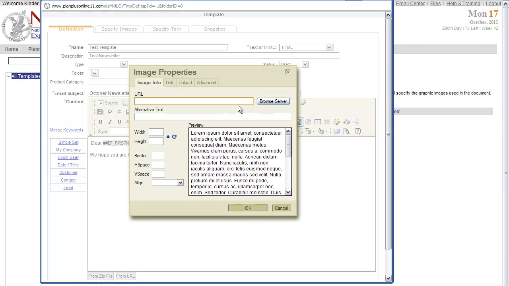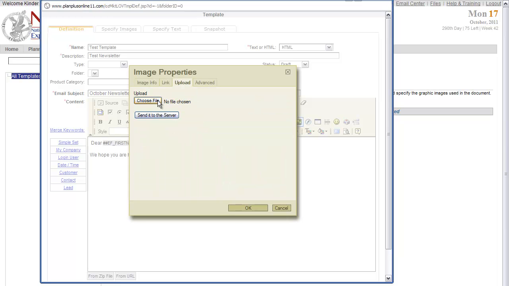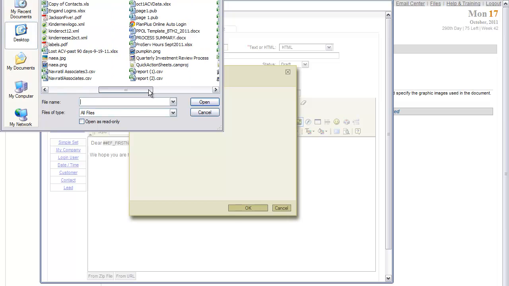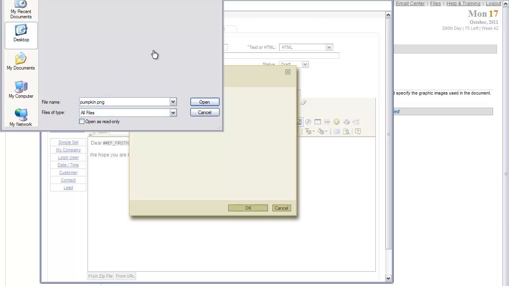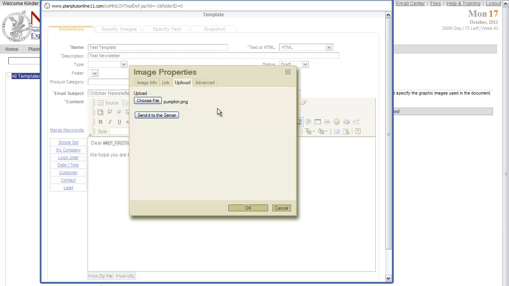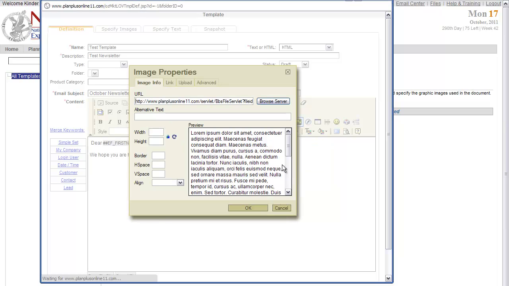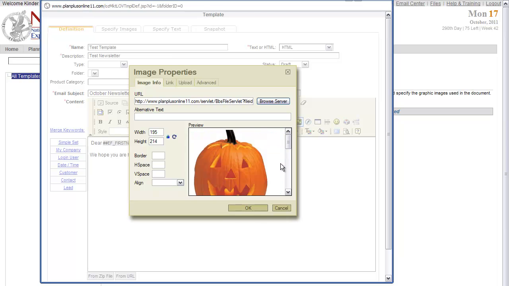And if I have it on a server already, I can type in the URL that I want to pull in. But in this case, I need to go to the Upload tab here, and I'm going to choose my file. And I'm just going to grab this file right from my desktop. I just took a quick picture of a October pumpkin here for my October newsletter, being that it's Halloween. And I'm going to say Send to the server. And what that does now is it actually uploads that image to the server, so that when somebody reads this email, they're going to actually see the image, and it's not going to mark the image as spam for us.